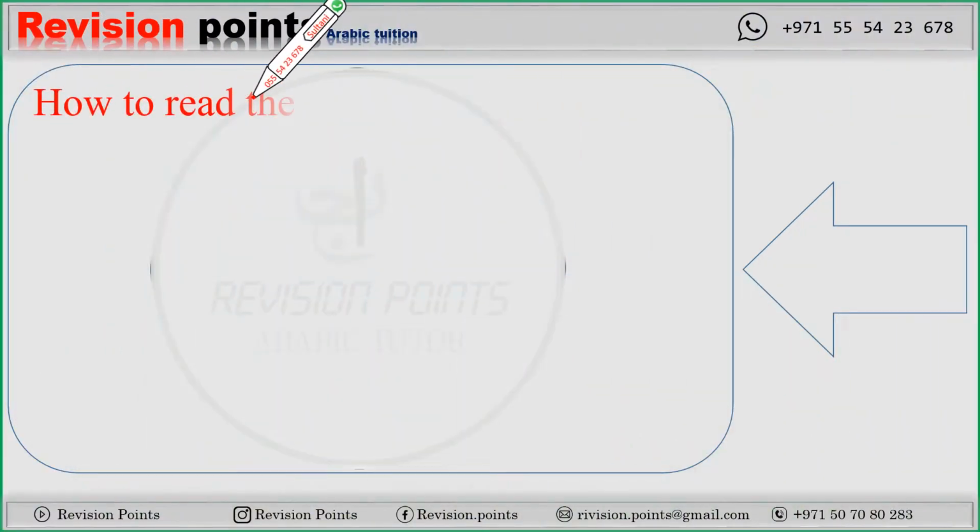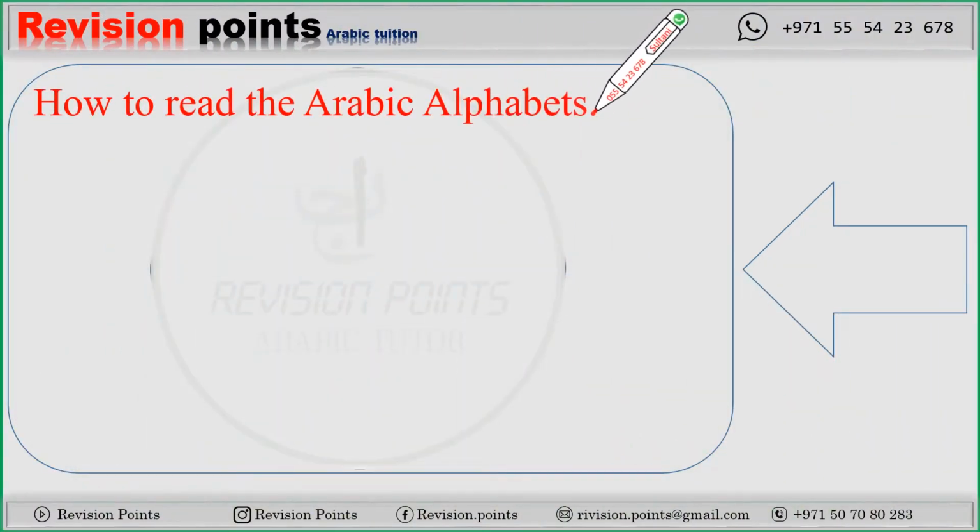Hello students, in today's class we will learn how to read the Arabic alphabets.